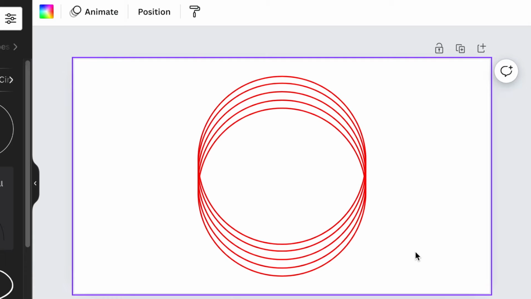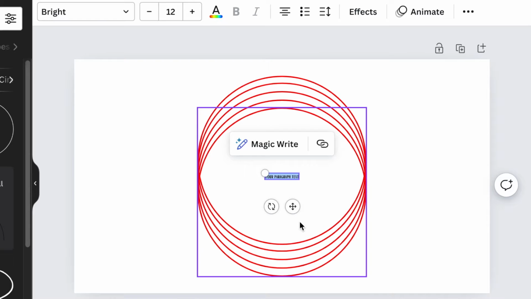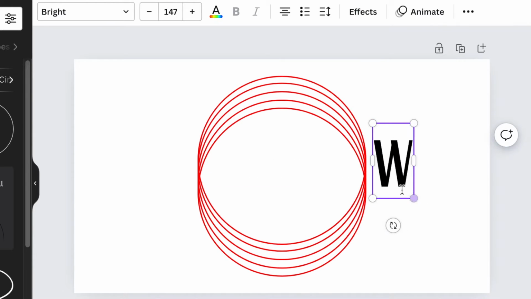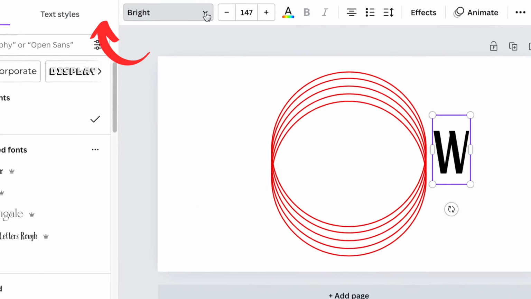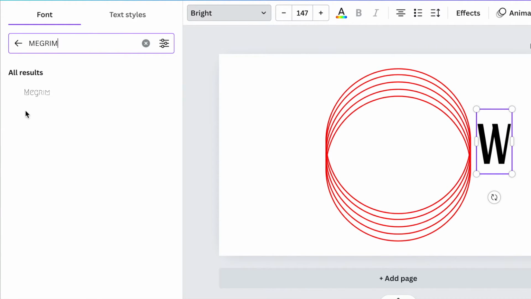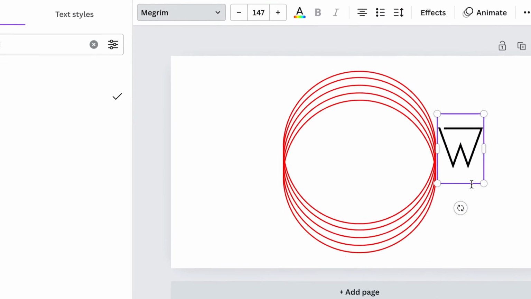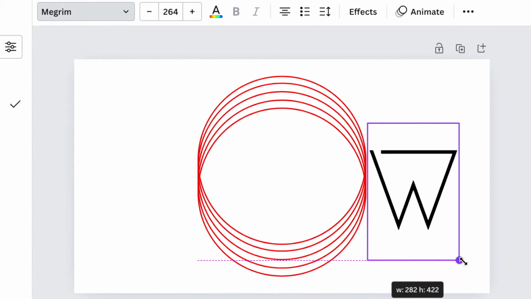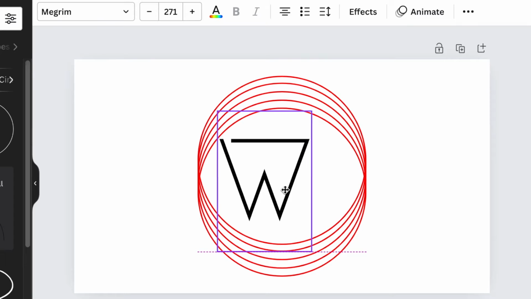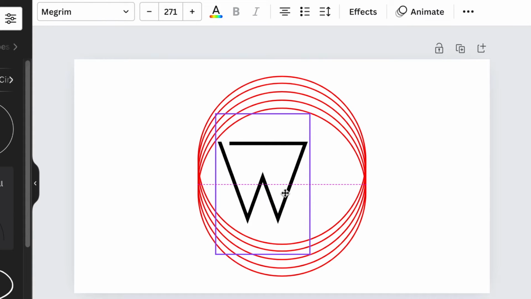The next step is for you to add text to your design. So you're going to press T for text. That's step number 2, and you're going to create a nice big W letter and make it bigger. But we don't want to use the bright font, so you're going to click on the font and search for the Megrim font. Type Megrim and select it so that it gives you the nice Megrim font, and then you can add it to your design.